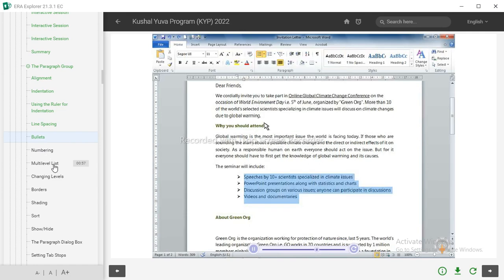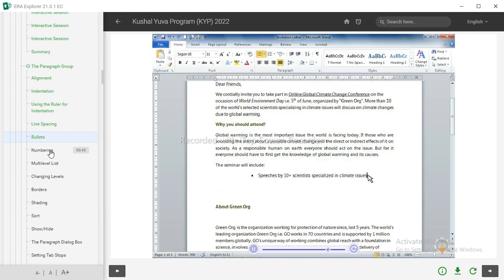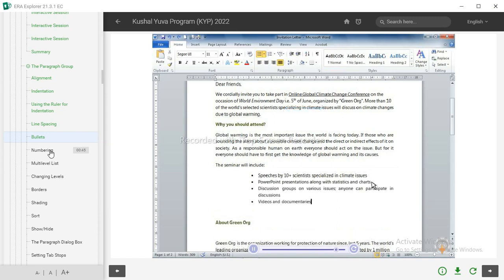You can create a bulleted list from scratch as well. Simply click the bullets icon and start typing your list. Pressing Enter takes you to the next bulleted point. To end the list, either click the icon once again or press Enter twice.